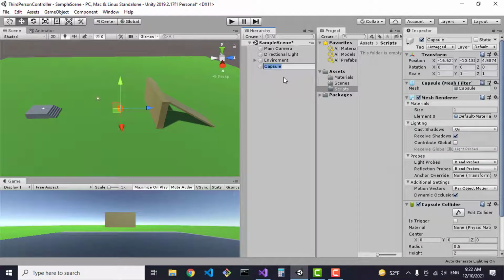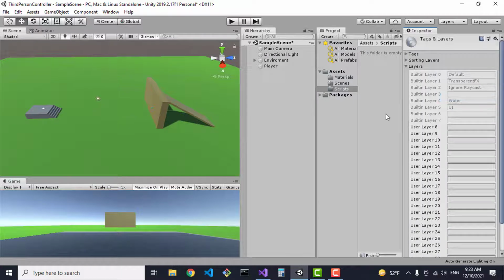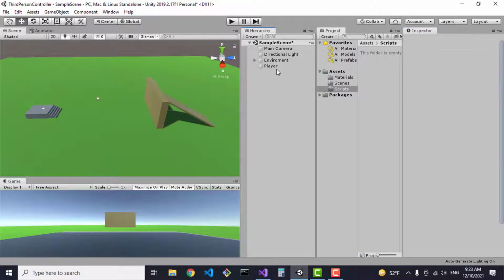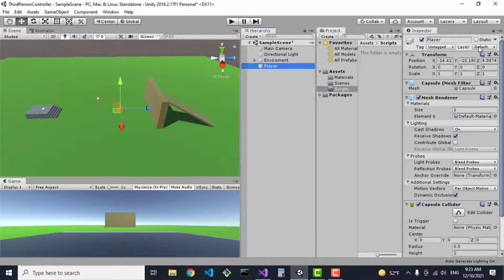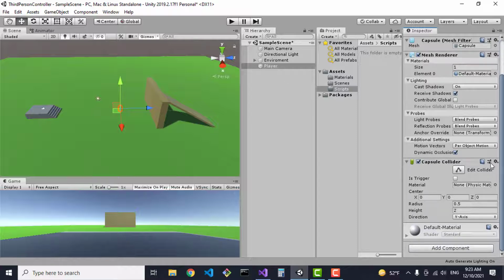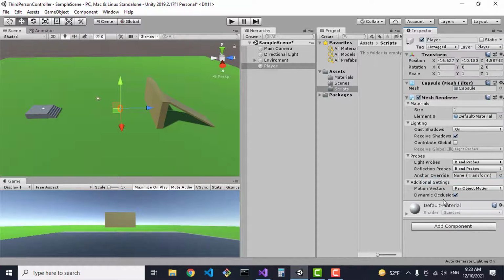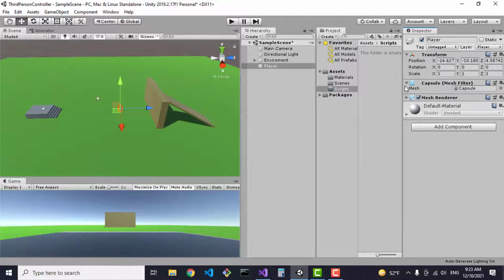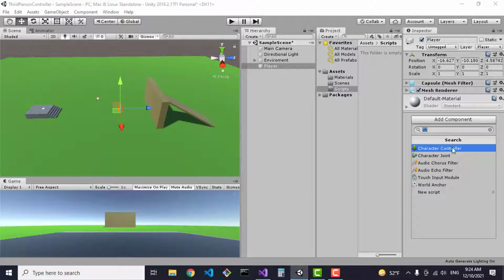Let's just rename this to player. I'm also going to change the layer for this game object. For our player, we're going to use a character controller, so we don't need this capsule collider. We're going to remove that. Let's actually collapse this, and here I'm just going to add a character controller.